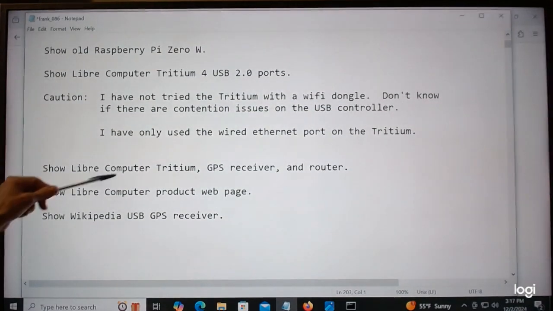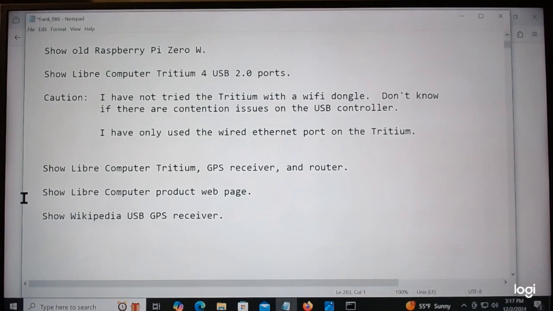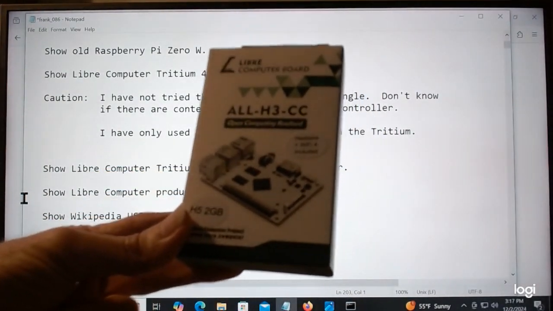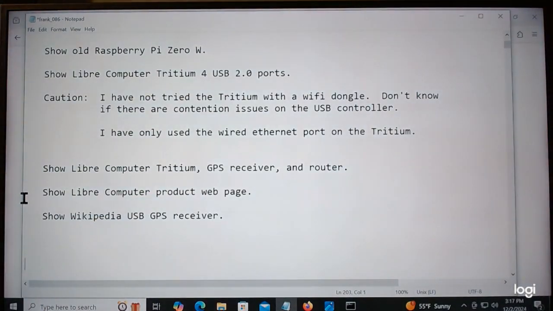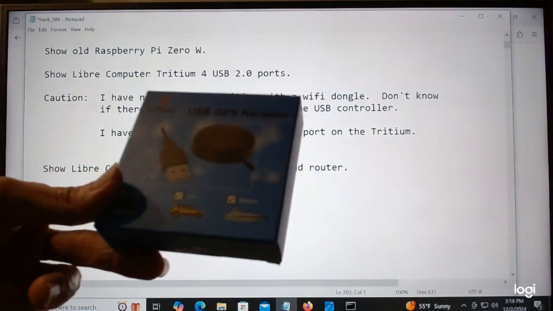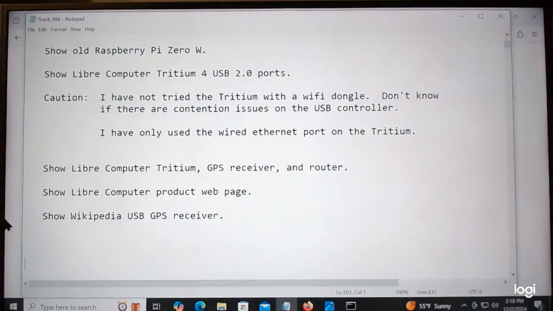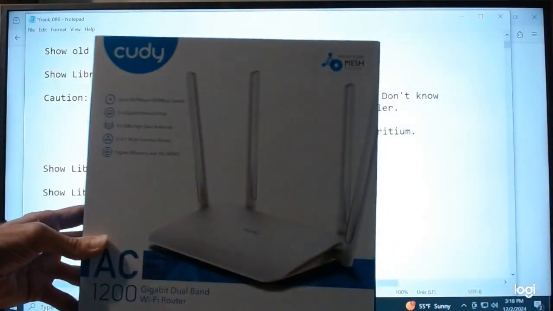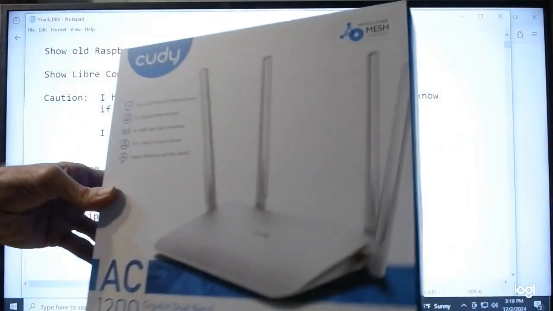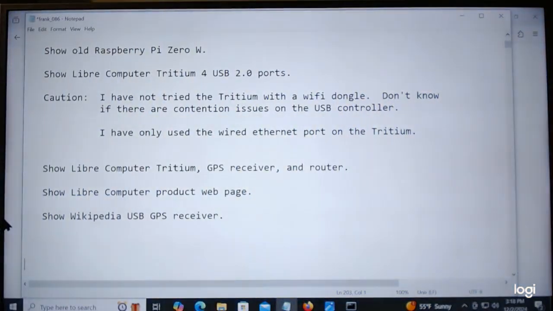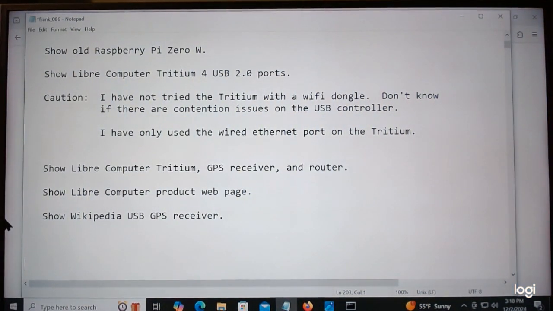So I did show you, there's the Tritium. This is the box it came with. GPS receiver, I just get whatever is on the Amazon list, and I'll be playing around with just a consumer router, and that's what this video series is about.